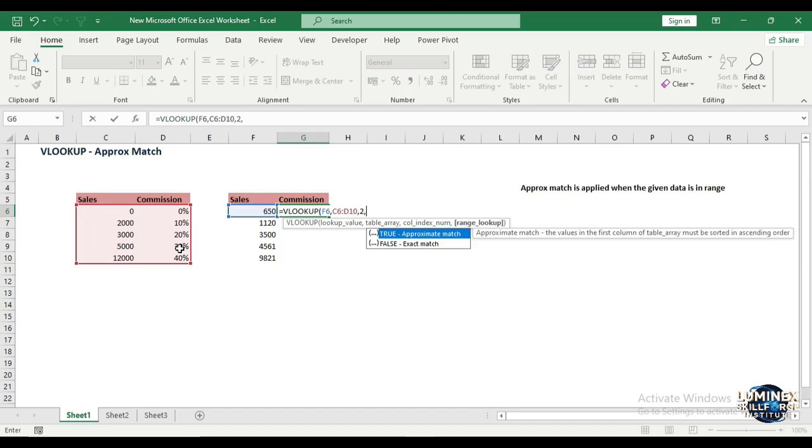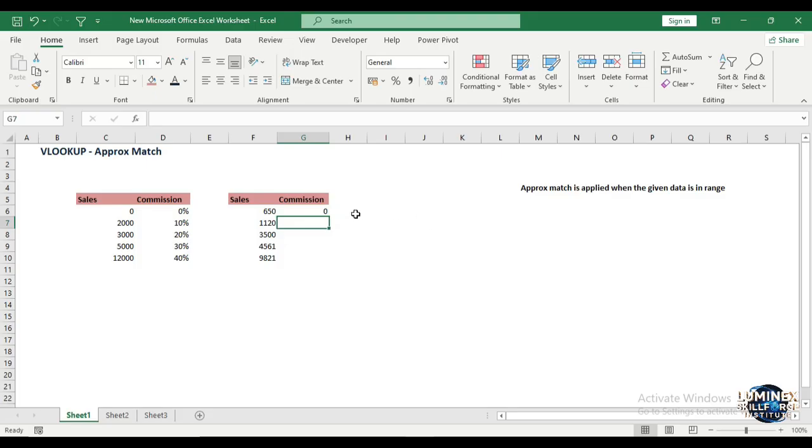Here's the critical part. If we tried to use the exact match, which we've done in the past with a false argument, this formula would show an error because 650 isn't directly listed in the table. Instead, we need to switch to approximate match. To do this, we'll type 1 for the range lookup argument to indicate an approximate match. Once you hit enter, you'll see the result.